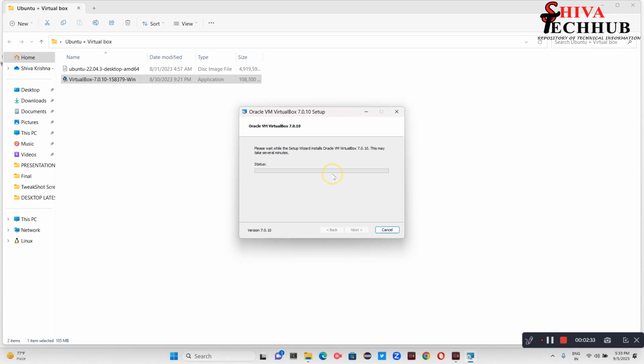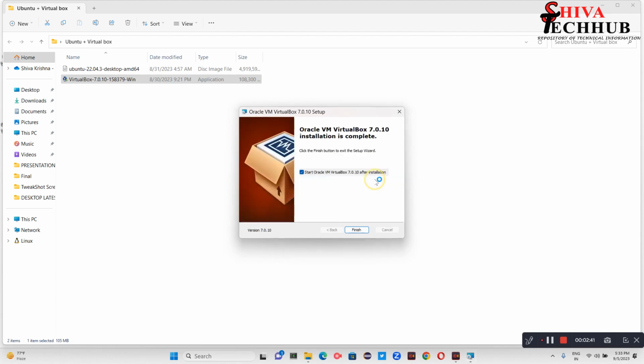So let us wait for the VirtualBox installation to be done. It hardly takes around, I think, 1 or 2 minutes. Okay, so it is already done, right? So after installation is done, you just need to click on the Finish button, and I have checked this box. So after clicking on the Finish button, it will open Oracle VM VirtualBox.